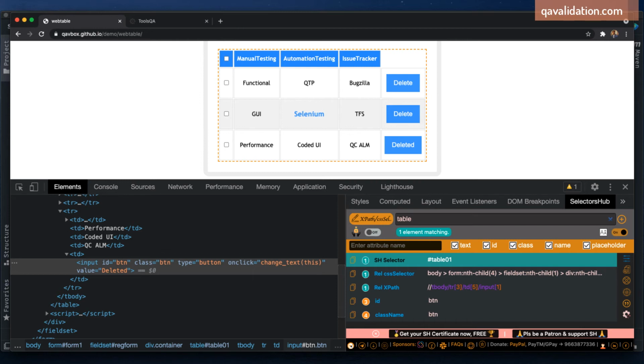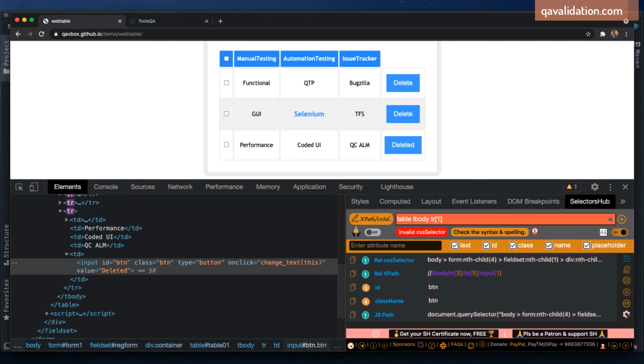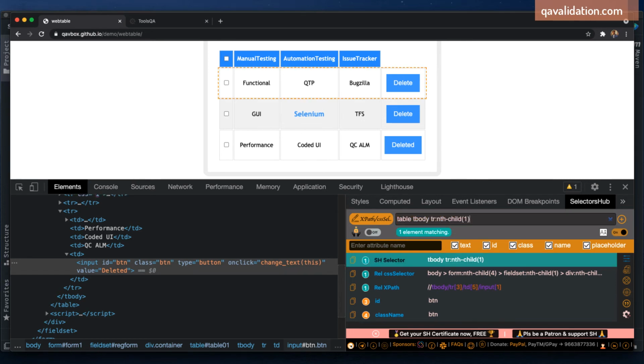Okay. Now if I'm giving a space, and here I will say tbody, which will give me only one. Now space, I will say tr, which will give me 3 rows. Now in this case I cannot write like this actually. You can see it is an invalid CSS selector. So for this, an alternate is nth-child, and then in brackets I can put 1. You can see it is giving me the first row, the second row, and the third row, nth-child of 3.